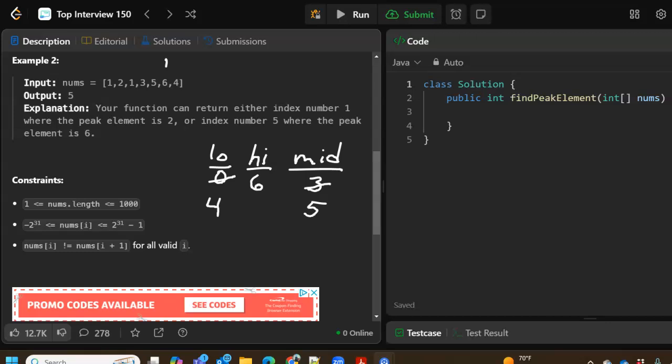So high becomes mid, right? Now, add low and high. 4 plus 5 is 9, divided by 2. Integer division is 4. Okay, so we'll look at index 4, and that is here.